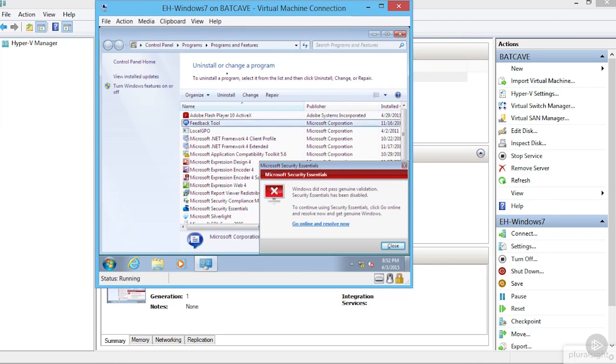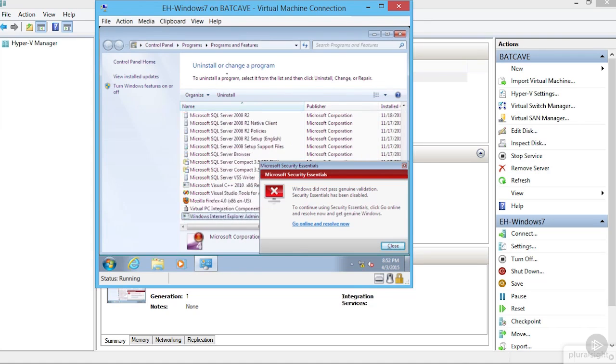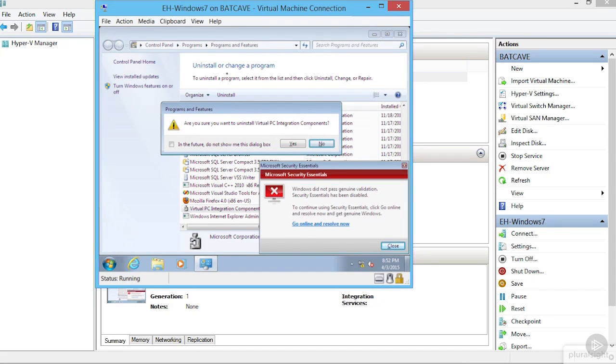I'm going to now use my down arrow key to scroll all the way to the bottom to where it says Virtual PC Integration Component. I'm going to hit enter. The default when you're inside of the programs and features is that when you hit enter or double click on it, it's to uninstall. So that makes things a little easier here. So I just simply hit the enter key.